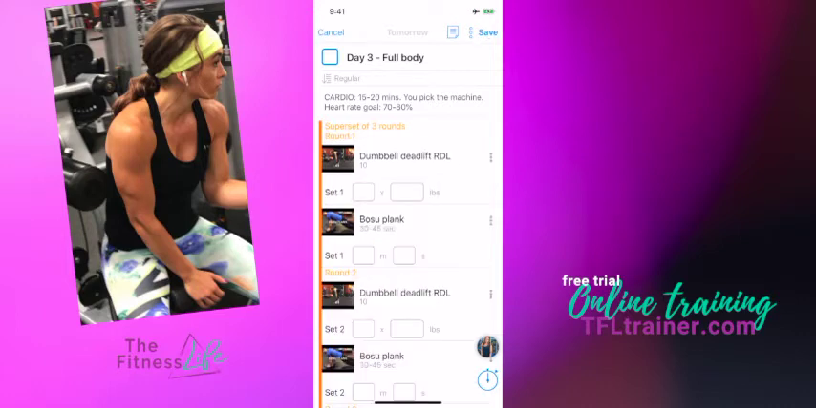All right, so here on day 3, at the very top, it does have a little note about cardio. We're supposed to do 15 to 20 minutes, and you get to pick the machine. The heart rate goal is 70 to 80%. And if you're using a MyZone heart rate zone, that would be really easy to track. Okay, so here we've got round 1. It's a superset of 3 rounds. And the first exercise is a dumbbell deadlift RDL.